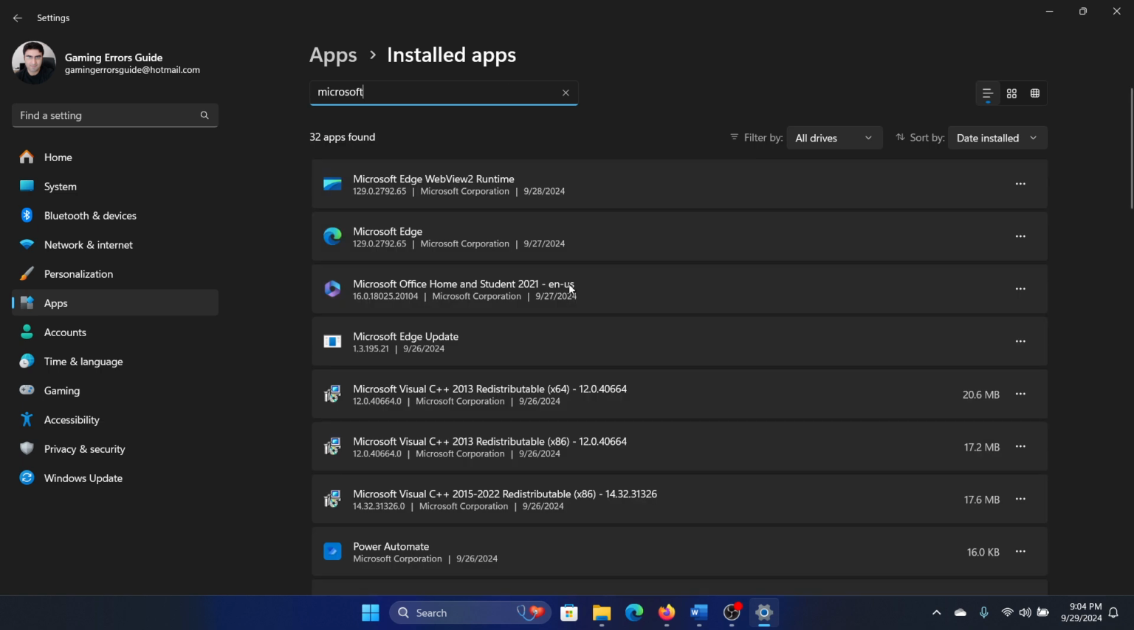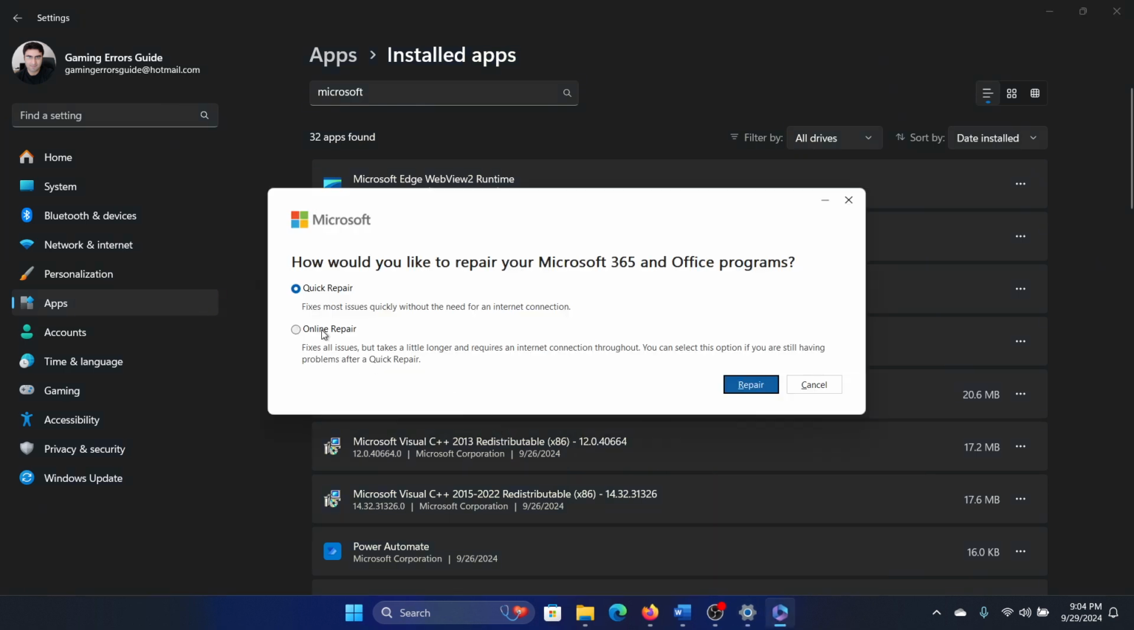Okay, this one. Click on the three dots associated with it, select Modify. Now select the option for online repair and then click on the repair option.